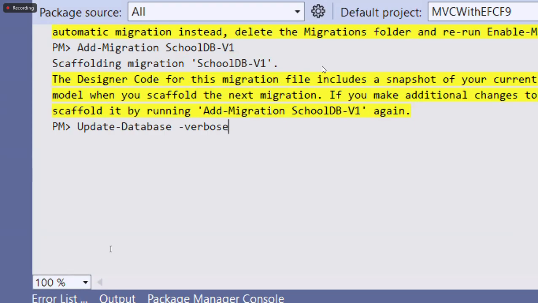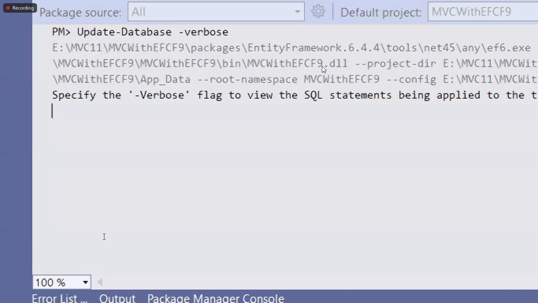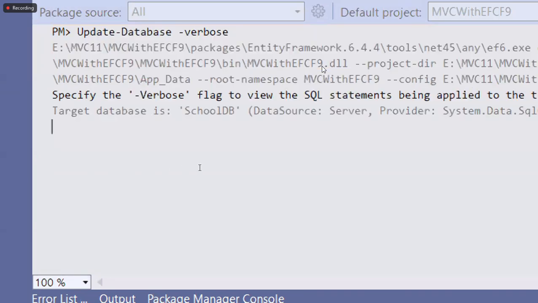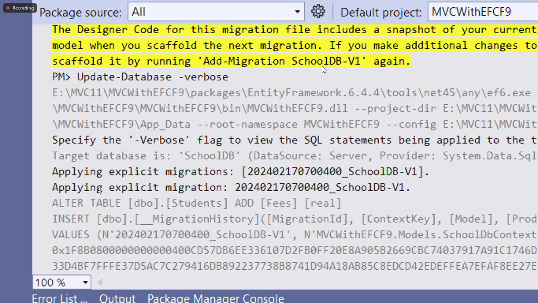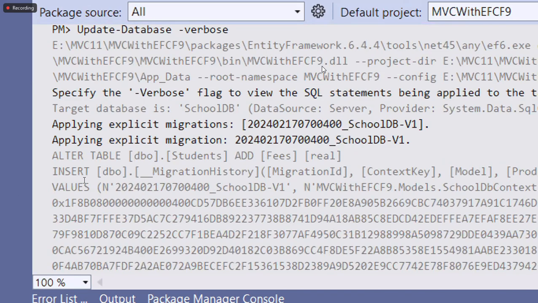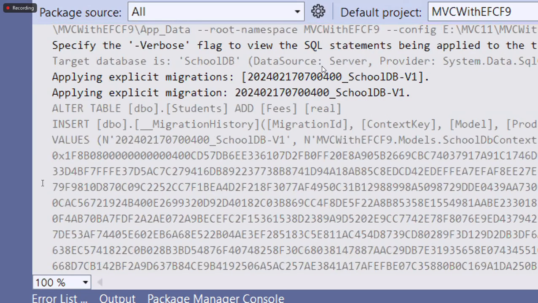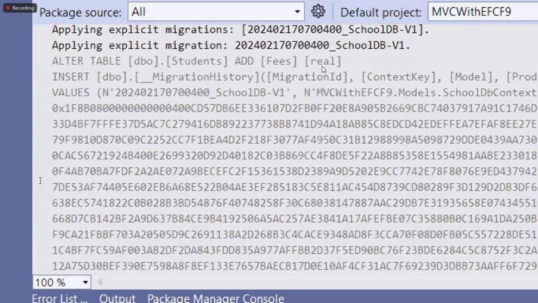If you want to add a column, tell me the SQL command. ALTER TABLE table name ADD column name data type. Correct now? Watch. Specify the verbose flag to view the SQL statements. What is the target database? School DB. Applying an explicit migration. See there: ALTER TABLE Student ADD IsReal float. And now a record is inserted into the migration table.